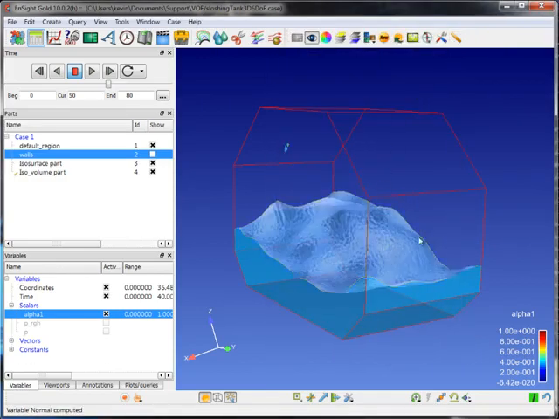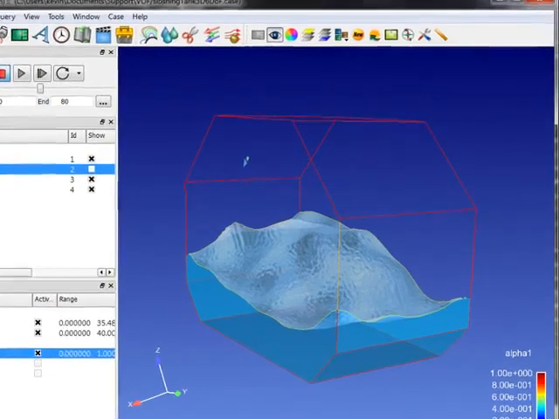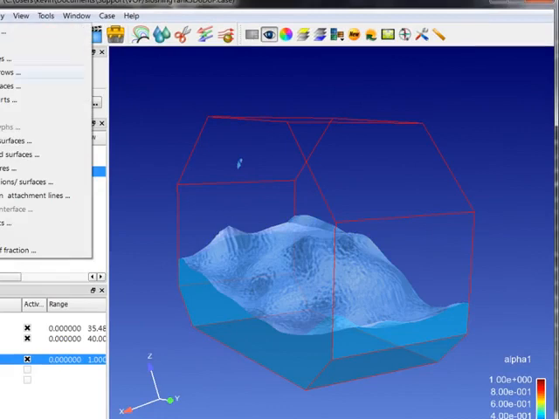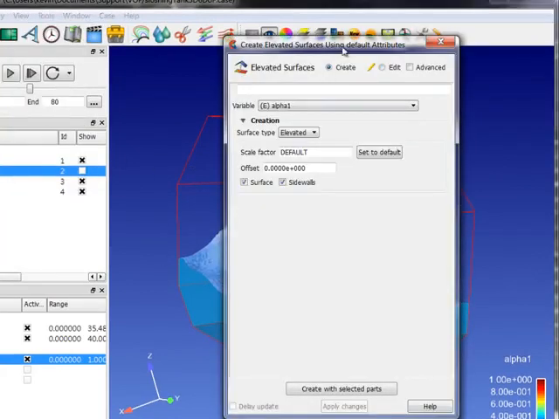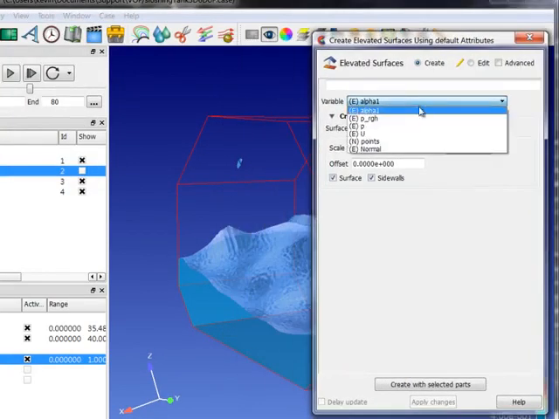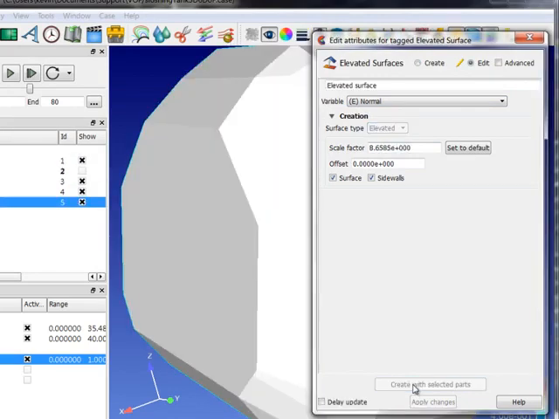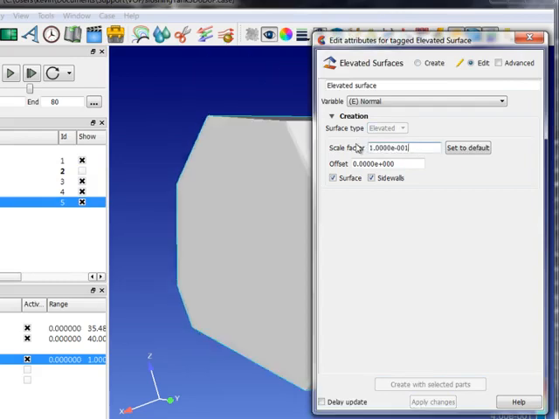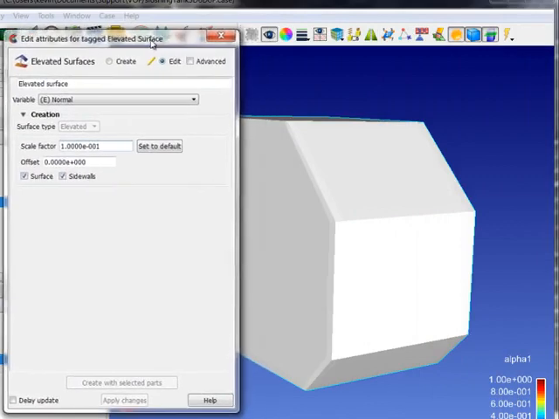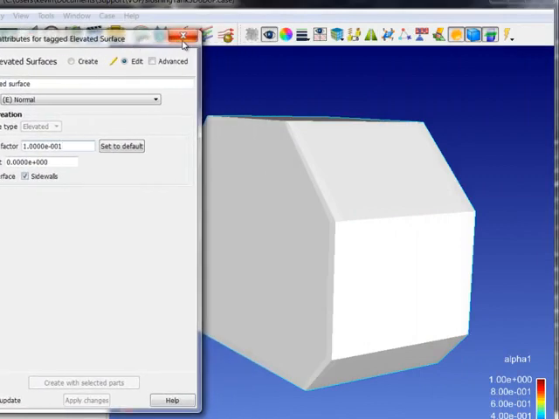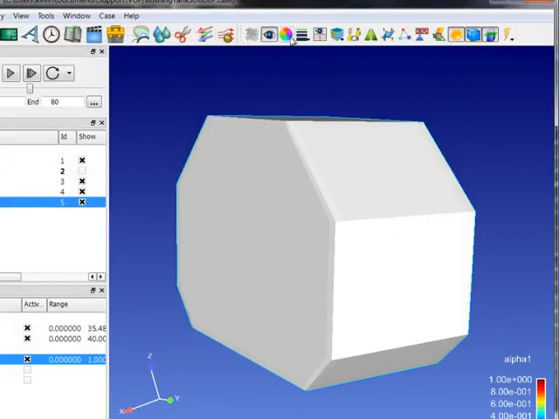And so we've created a little vector which is the normal direction. And we're going to go to create elevated surfaces. For the variable that we want to use, we're going to use the normal that we just created, and we're going to create that. At the moment it's a scale factor of 0.8, which is kind of high. I'm going to use 0.1. You should see that this is just very slightly larger than the actual tank, and I'm just going to balloon it up very slightly so we can see the two.